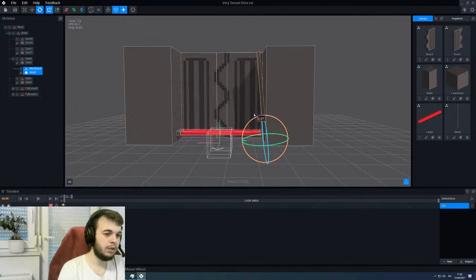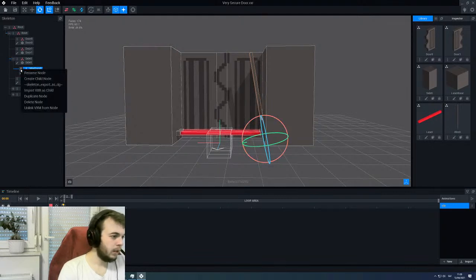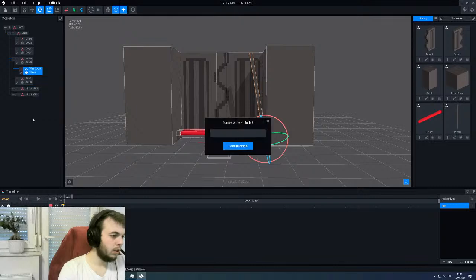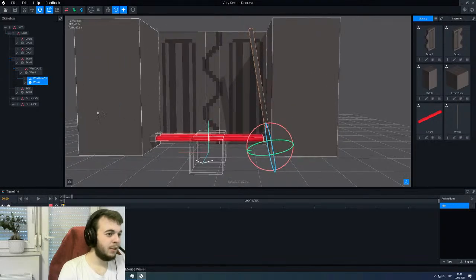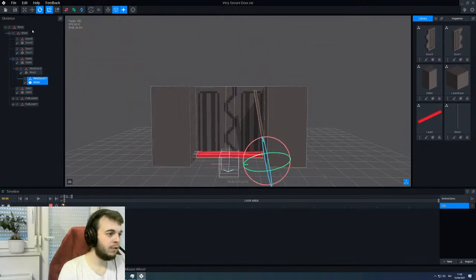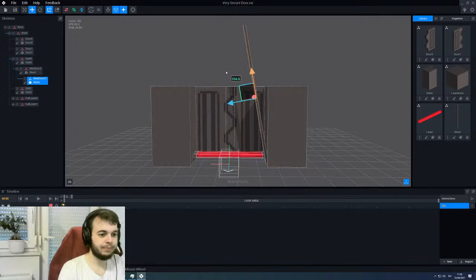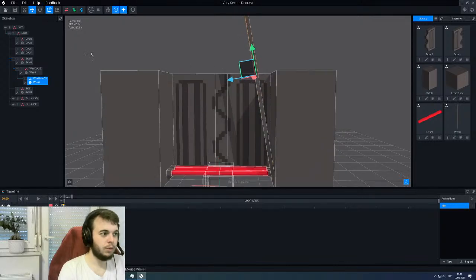So maybe let's just try to go with 2, and then we can create a child node, wire door 0 1, because it's a child. So we continue with 0 and then let's add just 1 to it. And now this one will have to pivot from the top, so let's move this to 120.